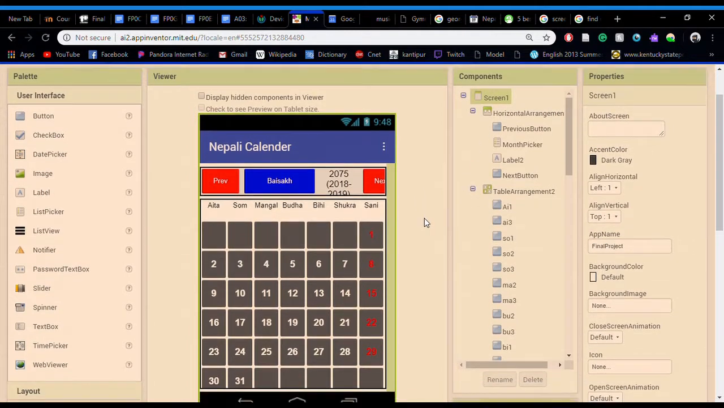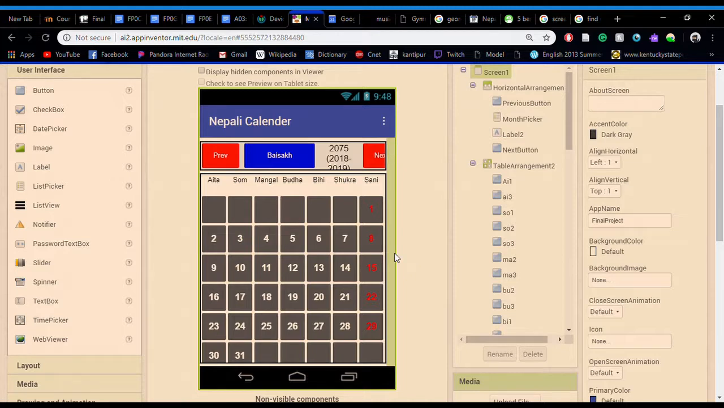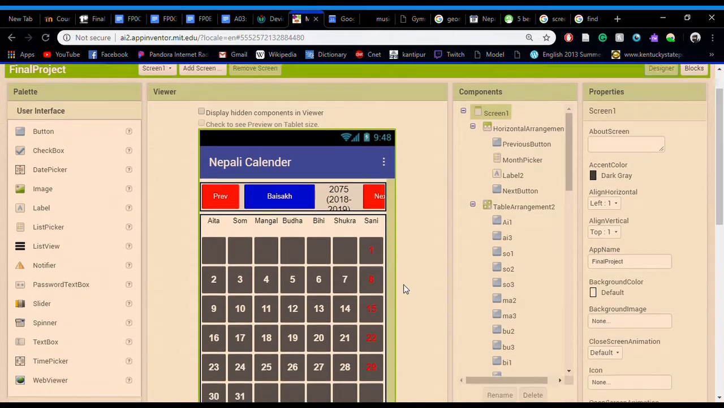This is what it looks like. Here it's cut off on the bottom side, but that's just the way it is. On my phone, you'll see in a moment that it works perfectly fine. So how does this app work?